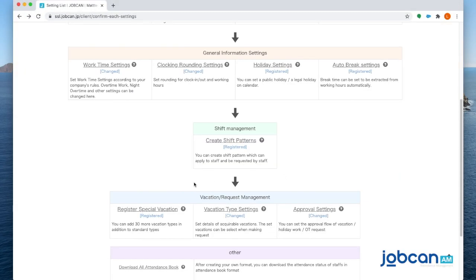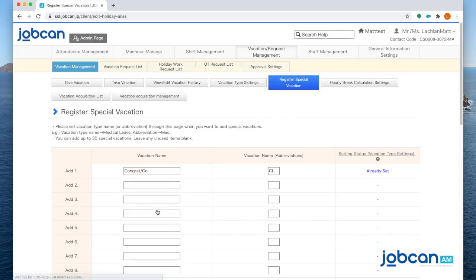Register special vacation. In this window, you will be able to create special vacation dates that relate to your country's laws, as well as the unique holidays that your company offers.